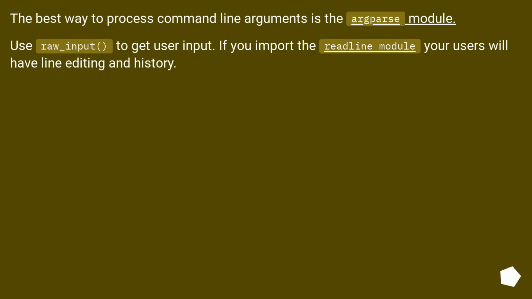The best way to process command line arguments is the argparse module. Use raw_input to get user input. If you import the readline module, your users will have line editing and history.